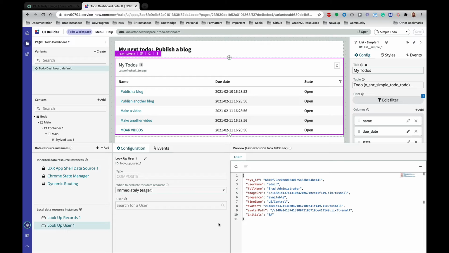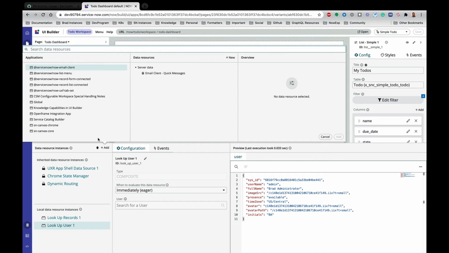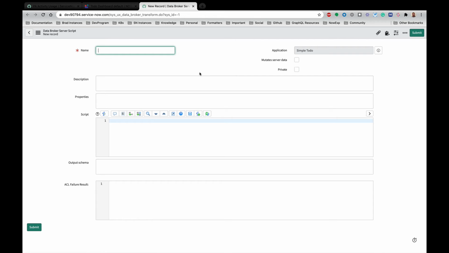There are a few different ways you could do that. You could run a client script. You could probably use a client state variable. But what we're going to do is use this use case to demonstrate how you would create a transform data resource. So let's get started. I'm going to click Add, and then I'm going to click New. And it's going to ask me what kind of data resource I want to create. There's the five different kinds. I'm going to select Transform, and it's going to give me this screen.